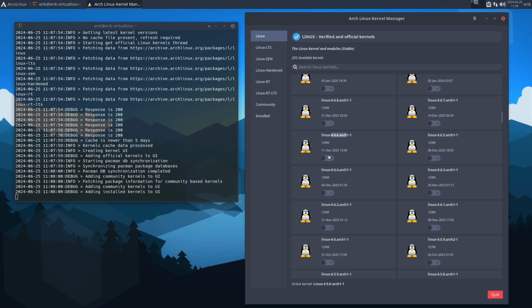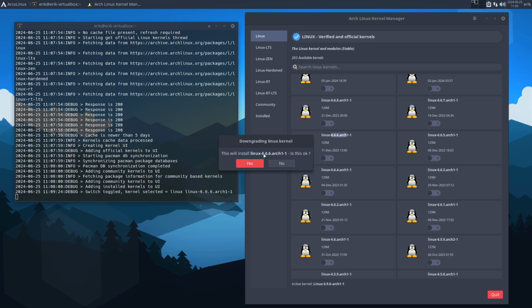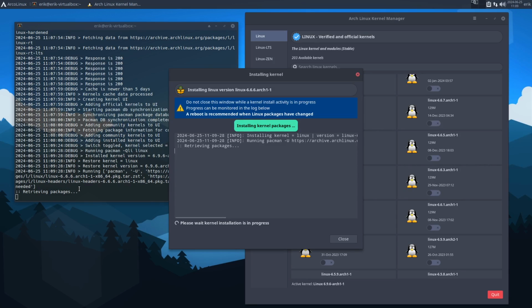So if you want to downgrade, that's this button. You say, okay, let's click this. You like the 66 kernel? Is this okay? Sure, yes. And you can follow along here what happens. Do not close the window.